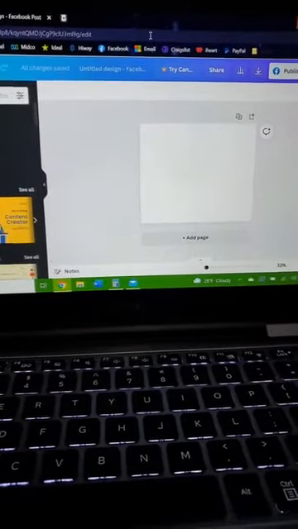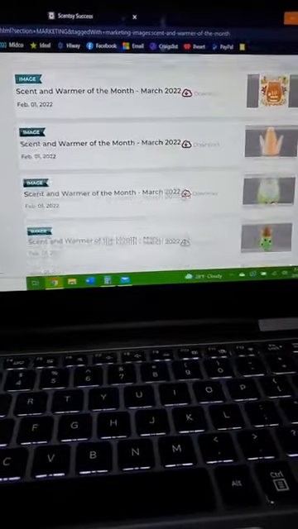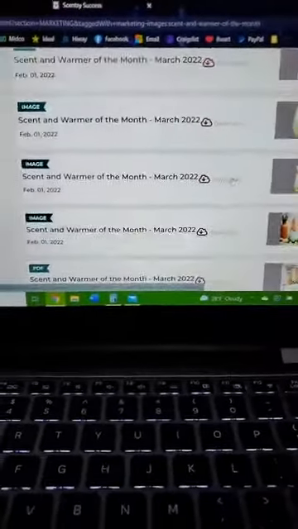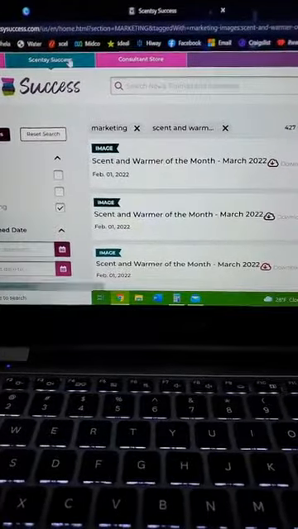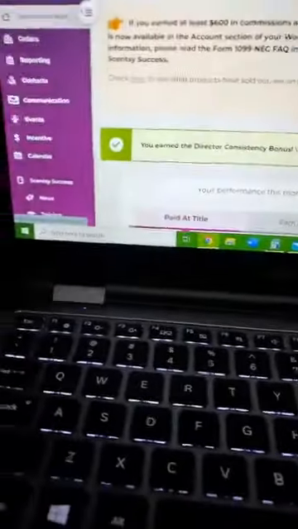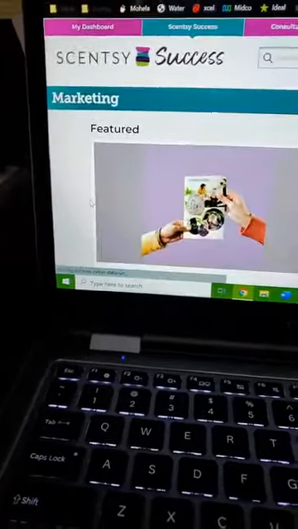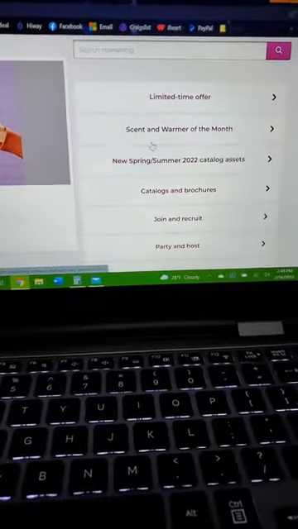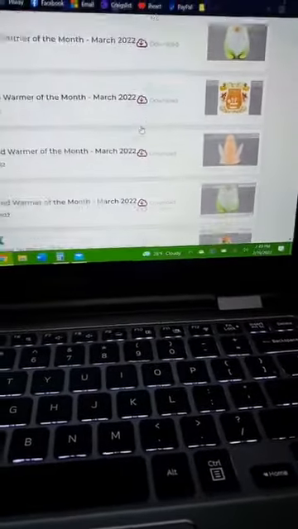Let's see. We're going to do one with the March Warmer of the Month. I think there was one, where is it? There it is. Actually, let's back up the party train. I'm in Scentsy Success. Actually, no, we'll go here. So we're going to go on your home page, and I went to marketing. From marketing, they make it really easy now with all these little fun categories right at the top, but I just went to Scented Warmer of the Month and figured I'd make it easy.